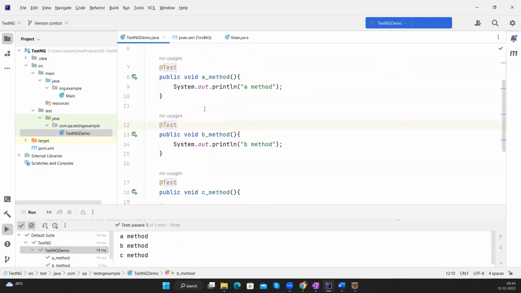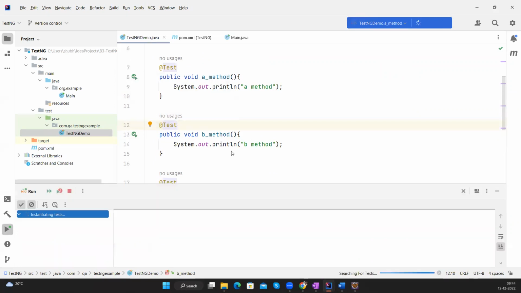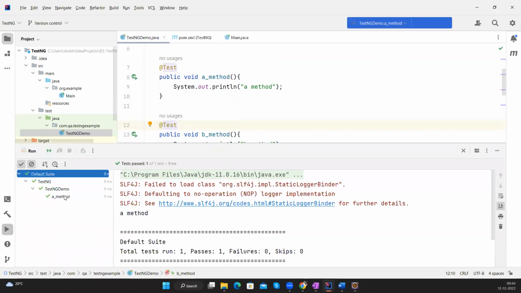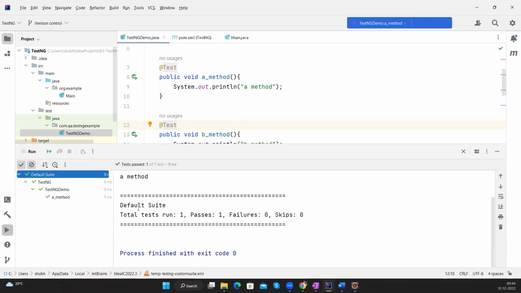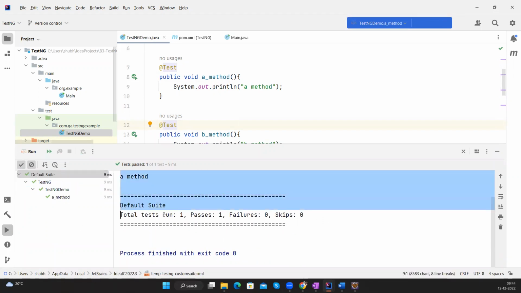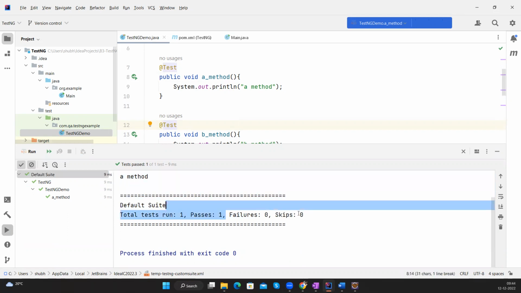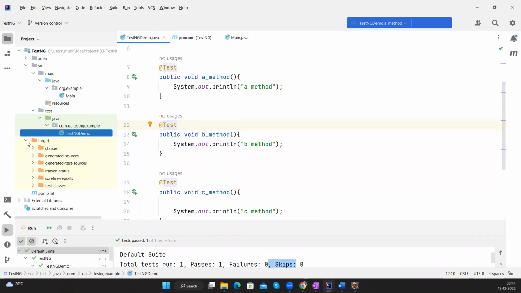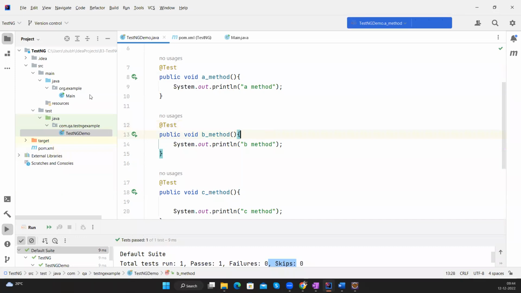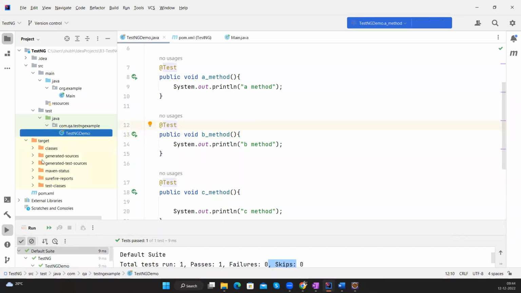Now, if you want to run it one by one, then go to here, directly run it. See, only one test case will run. If you see here, it is coming in the logs. Total test run 1, case 1, failure 0, skip 0. Like this. Okay, so once you run the test cases, it will generate the target folder.